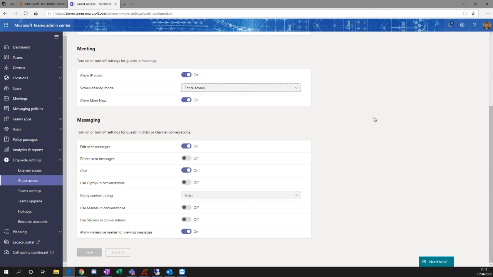And then the fourth one there is use Giphies. So that's the fun little GIFs and icons that you get. Now, obviously, that's normally perfectly fine when you're dealing within your organization because you've got a bit of a closer relationship. But when you're inviting third-party people into your organization, you probably want to turn Giphies off. Same with the memes and stickers, just to keep your chat relevant to what you're actually trying to deal with on the projects or the teams.